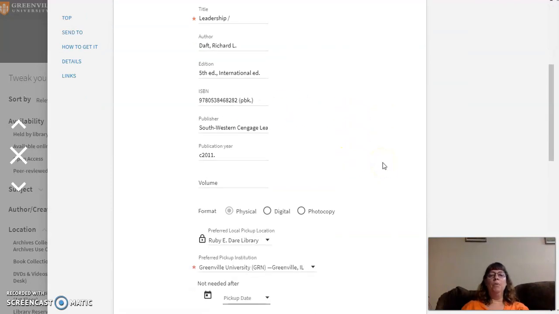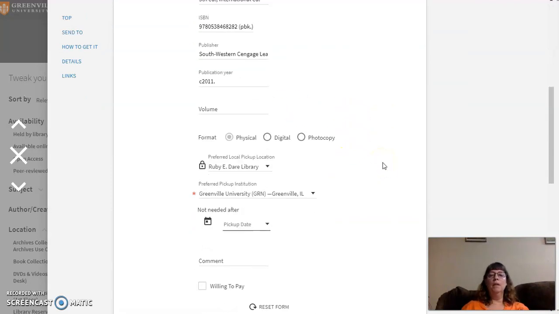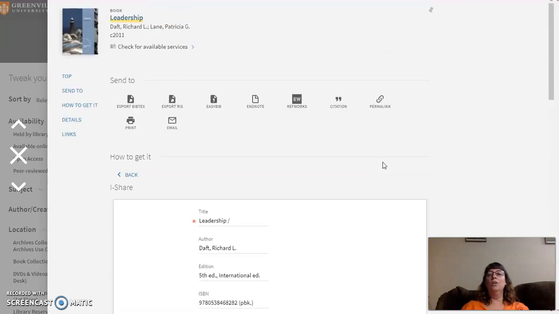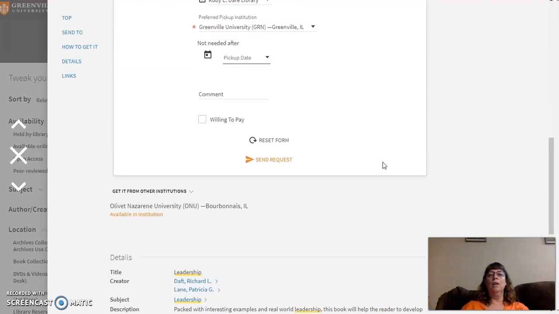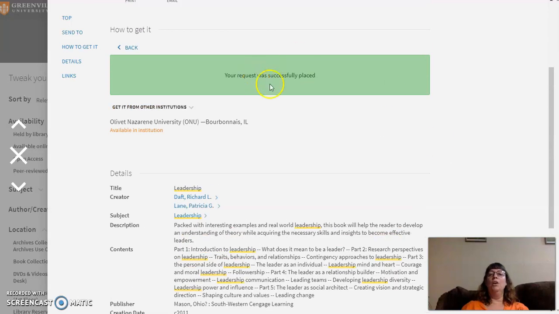And it pops up with a request form. And because I'm logged in, it knows that I'm requesting this book. So what I can do is I can just click on Send Request. I don't have to fill in any other information. Just Send Request. And hopefully it should pop up and say your request was successfully placed.